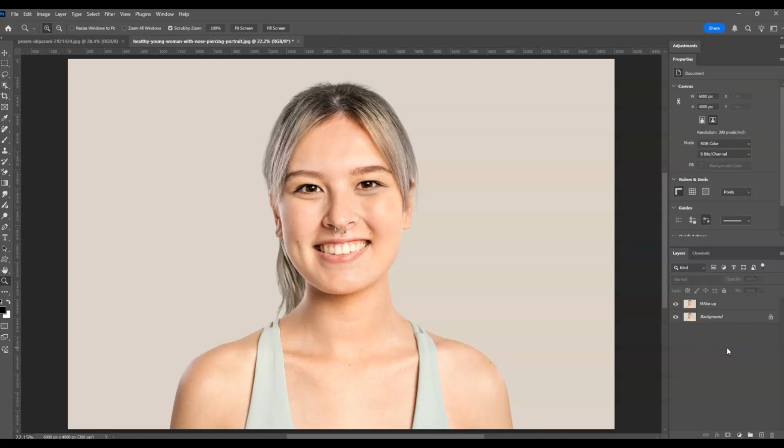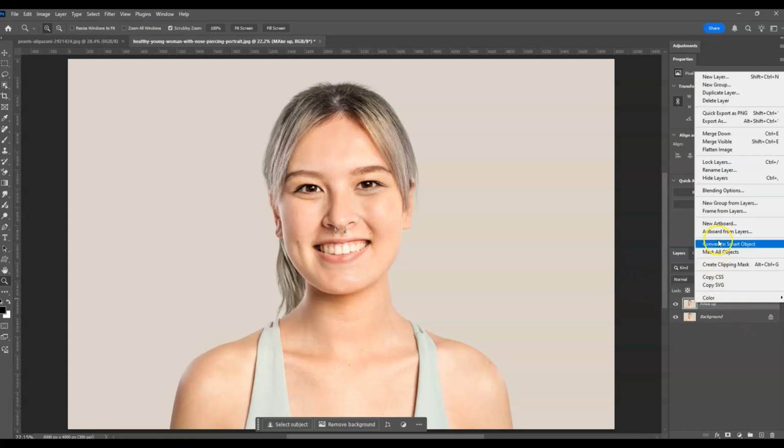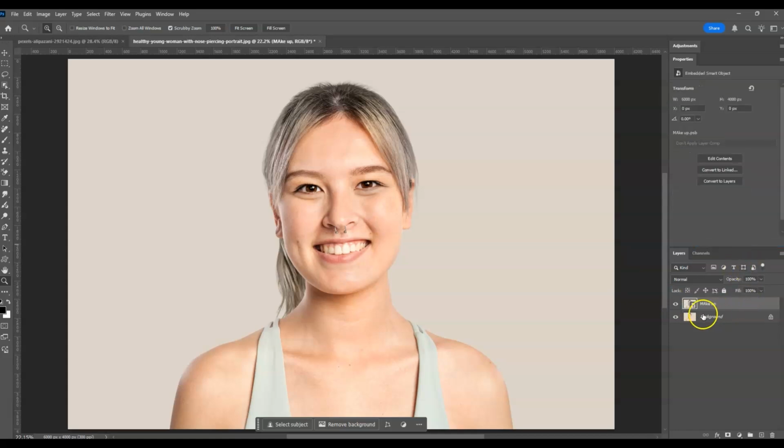Now, from this makeup layer, we're going to convert it to a smart object. To do that, all you have to do is right click on that layer, then select convert to smart object. That's how easy it is.